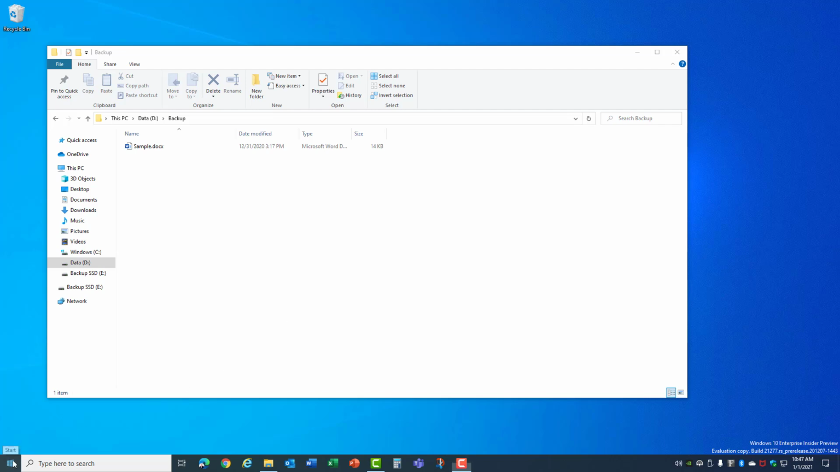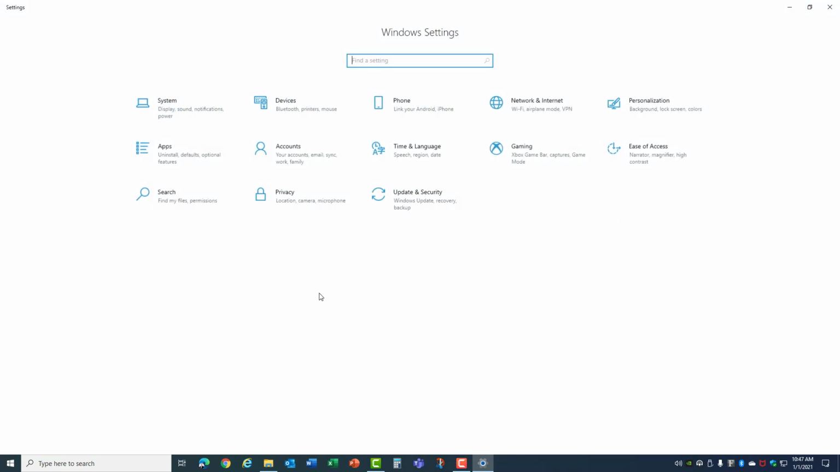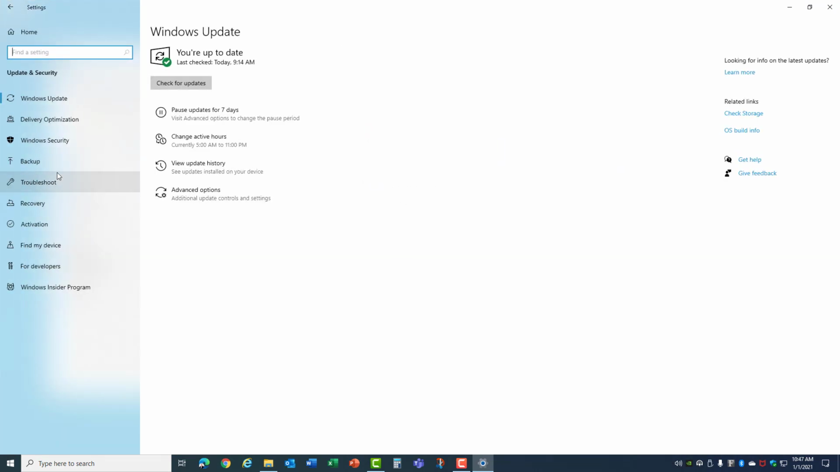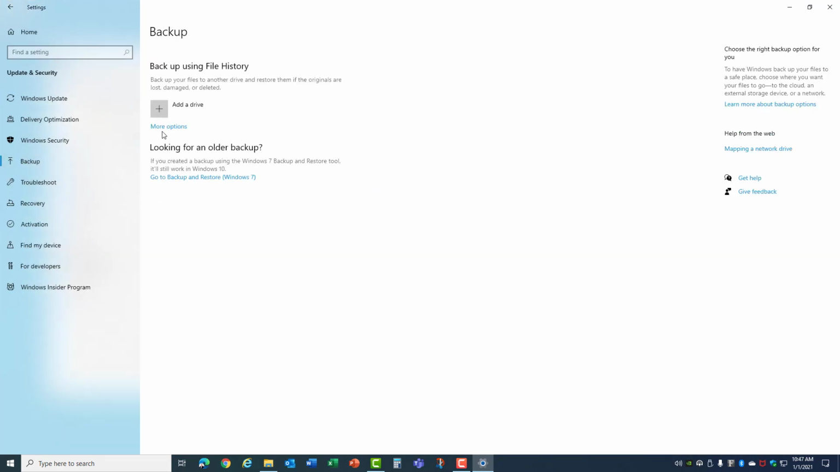Just come down here to the Start menu, go to Settings, Update and Security, and into Backup. Here you'll see the backup using file history where you can add a drive. If you hit the plus to add that drive, it will search for any existing external hard drive that you have on your system. And I have a 931 gig SSD drive. It's plugged into a USB port.